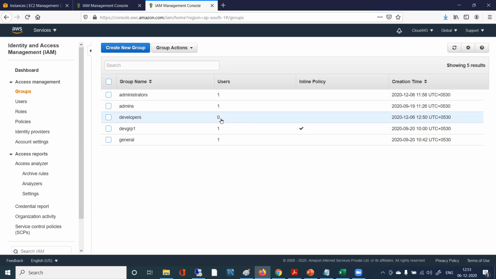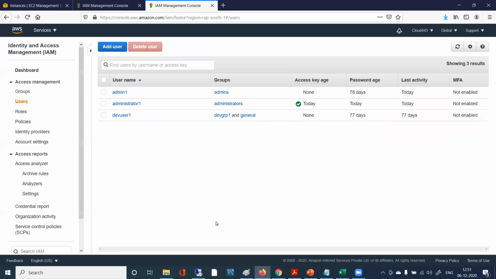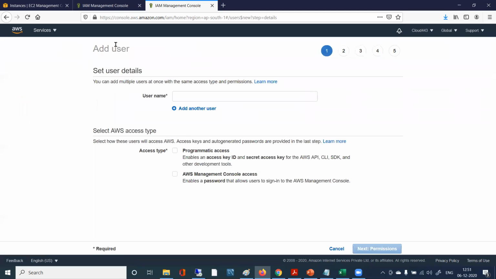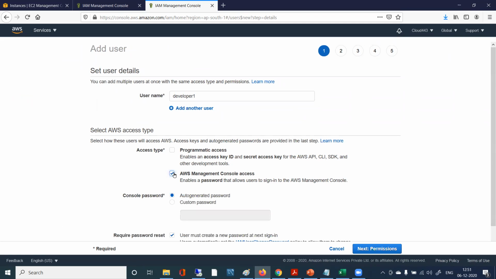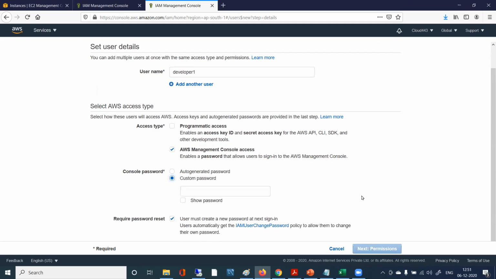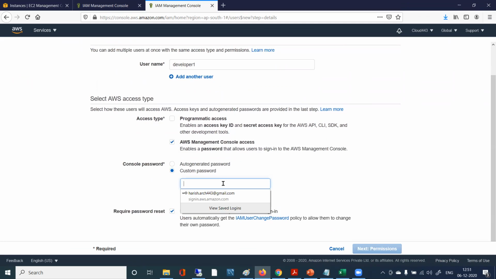We'll create a user. So go and create users. Add users to the group. We go to create user. We just say add user, and then we'll say developer 1. Now you have programmatic as well as console access. Just say console access. Now you just say custom password, give some password that you can remember.